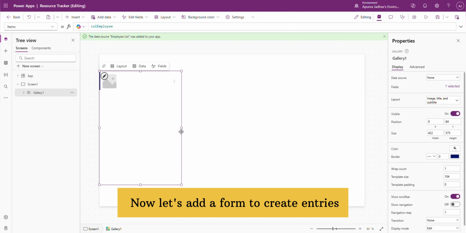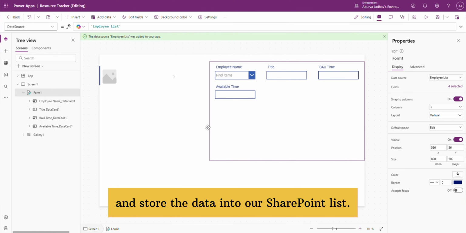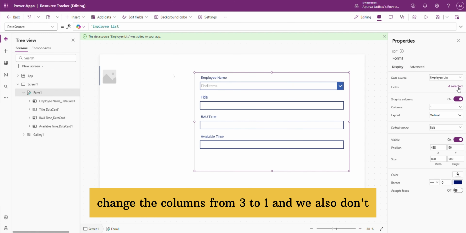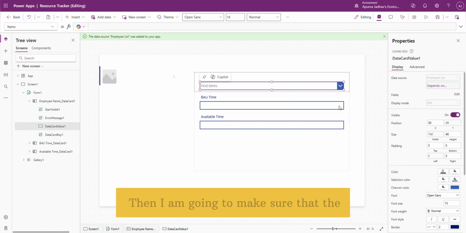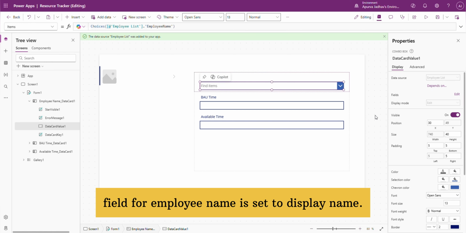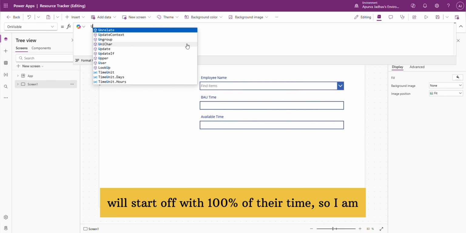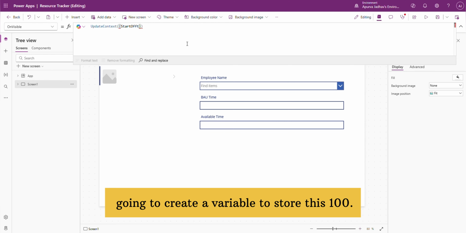Now let's add a form to create entries and store the data into our SharePoint list. Before we proceed, I'm just going to change the columns from 3 to 1, and we also don't require title, so I'm just removing that. Then I'm going to make sure that the field for employee name is set to display name. Now, as per the requirement, any employee will start off with 100% of their time. So I'm going to create a variable to store this 100.